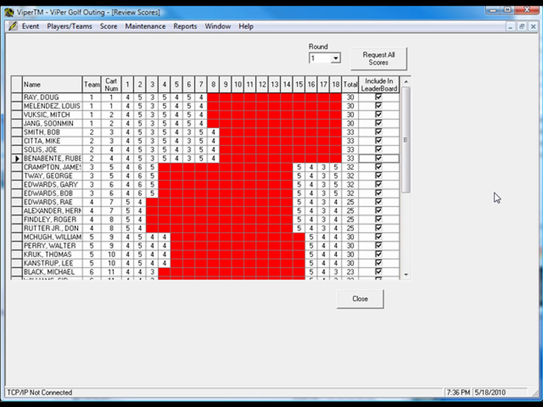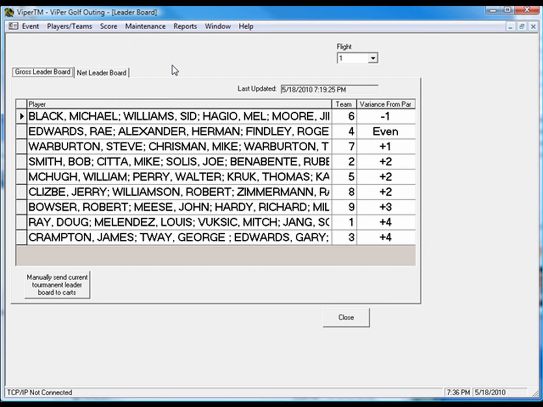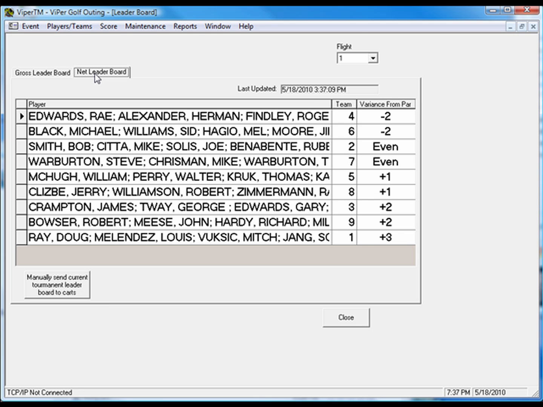On the next leaderboard they will be included. Leaderboards are being sent every 5 minutes to the cars, and from the score leaderboard screen you can actually see the leaderboards that are being sent. The ProStar computer leaderboards include both gross and net scores, and from the review leaderboard screen in Viper you can see the gross and net leaderboards that are being calculated and sent to the cars.